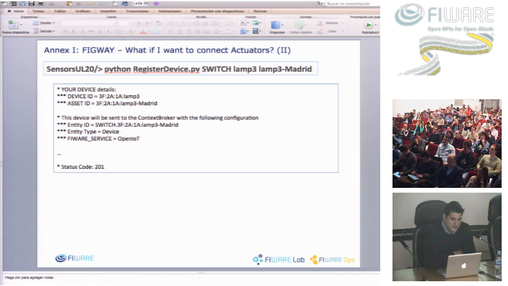And the way you would be creating an actuator is exactly the same way you were creating a sensor with a registered device. The only difference is that now you would be using the device model of a switch or any other if you are creating your own actuator model. Then we choose as the device ID lamp 3, for instance. Say that we are going to drive a lamp here that I call lamp 3.